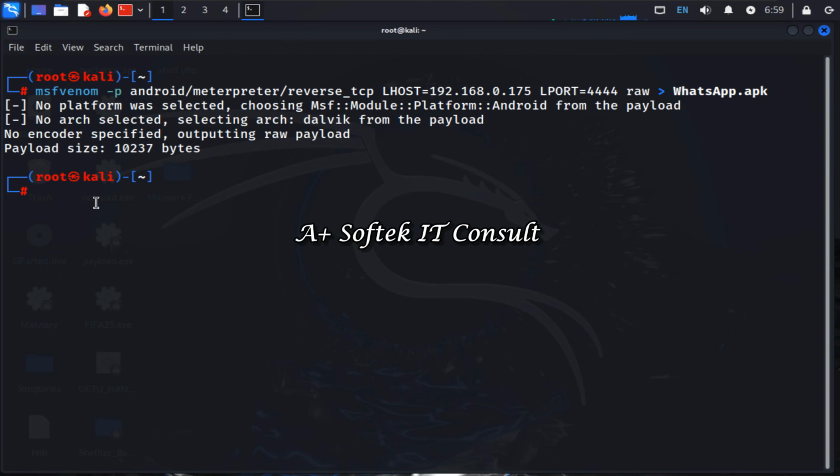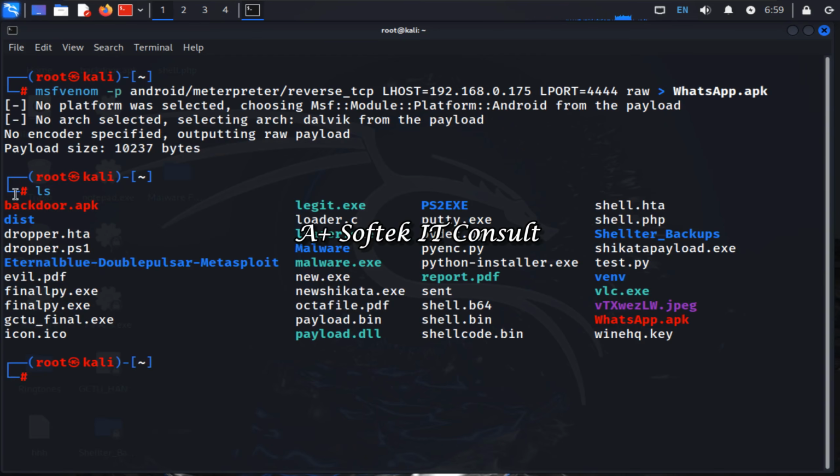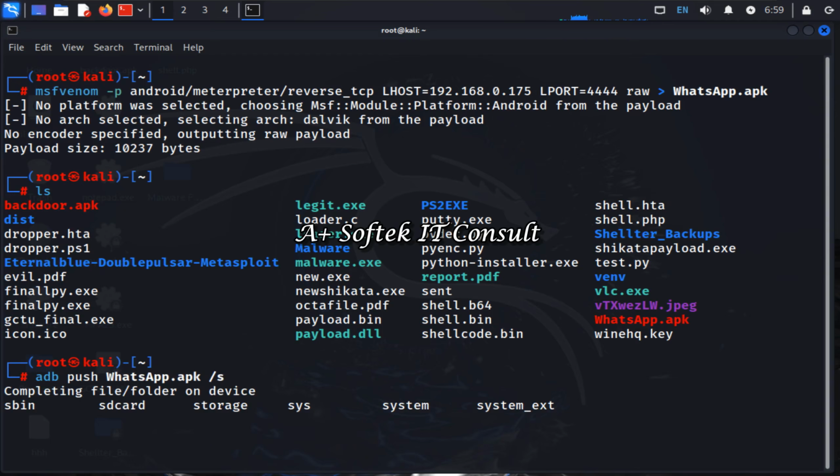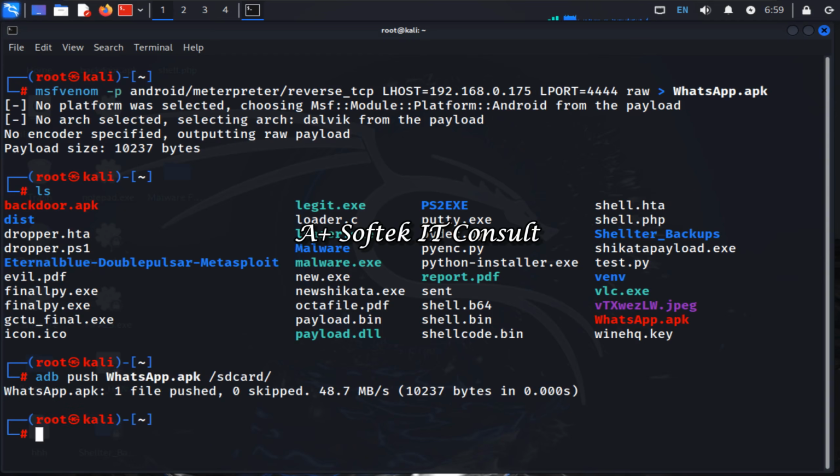Okay, that is one megabyte. Let's see whether truly it is created. It says WhatsApp. So look at it. This is it. It's here. Right now, we have to transfer this particular file. Okay, so I'm going to say adb push WhatsApp. I'm going to say SD card. All right, I'm going to push it into the SD card.